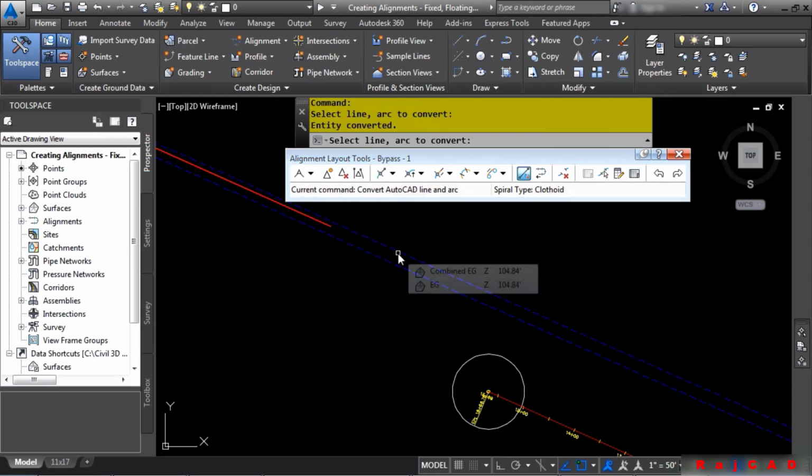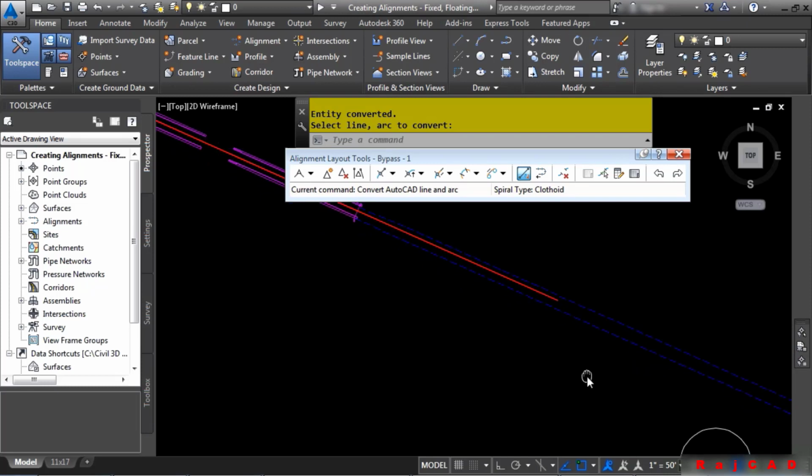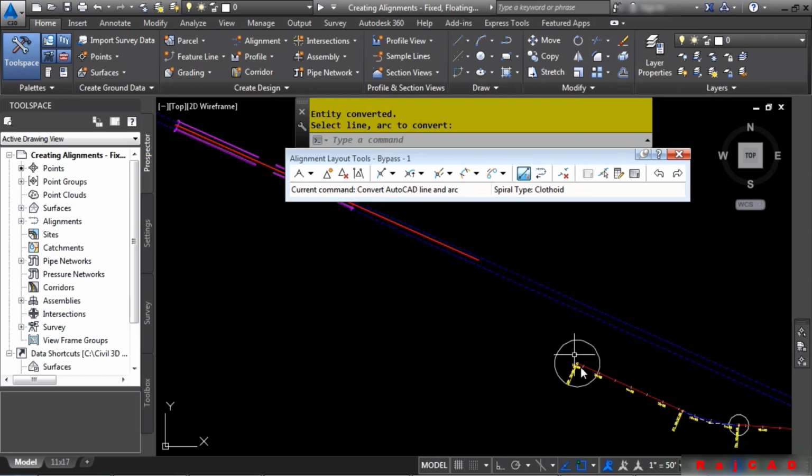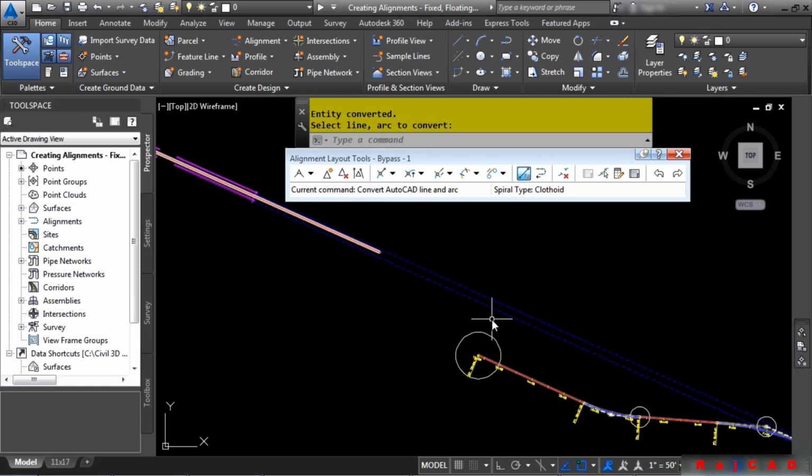We'll pick the line, and now it's part of the alignment. However, it's not yet stationing because, of course, we don't have it continuing. Now, what we want to do here, let's say, is do a curve and then a reverse curve. So how do we do that?